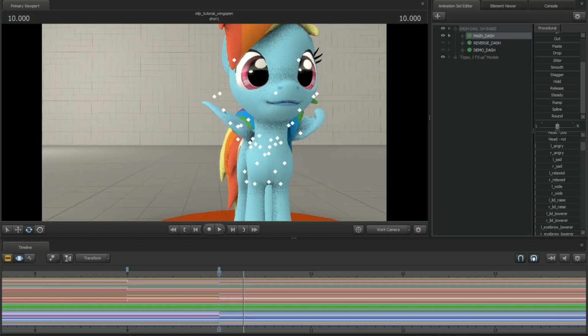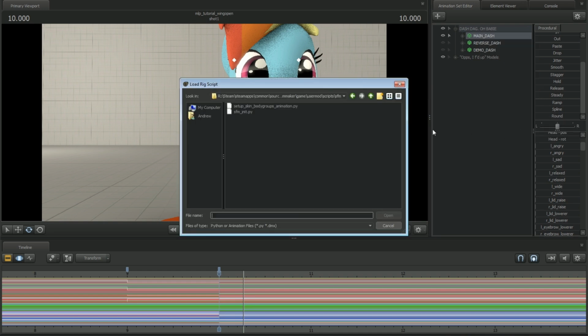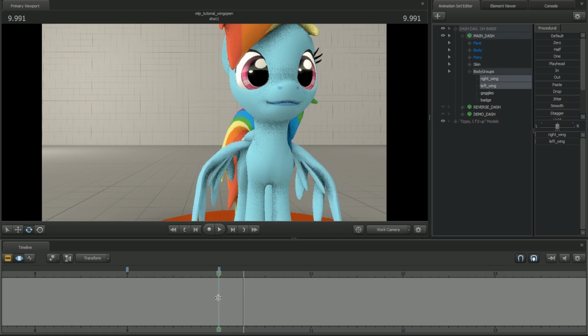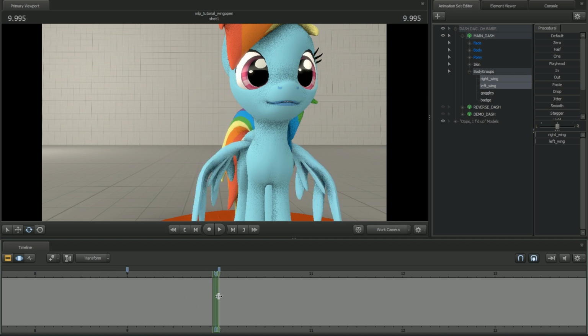But what you can do then is go to your model once you have it downloaded. Go to Rig and Load Rig Script, and then select that Python file, that script file. This will add to the model the ability to actually animate and change the skin, or allow you to open the wings without actually changing your scene. So in this case, we'll go to the body group here, and we can select our left and right wing.